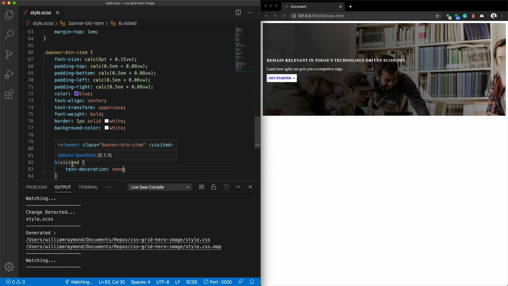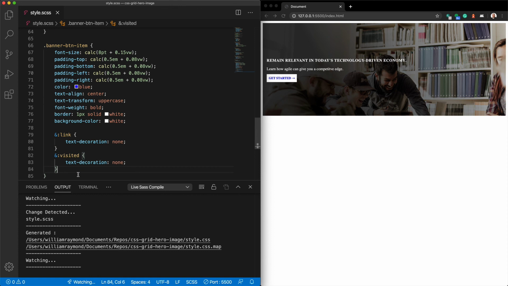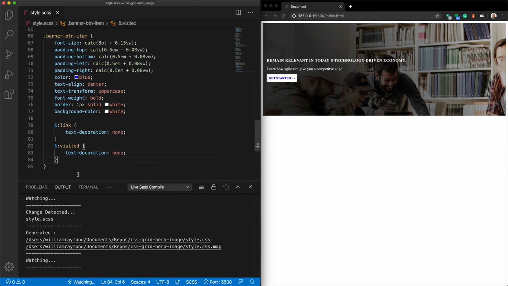So this is just saying, hey, make the color essentially the same, the color will always be this dark blue with the white background. So that's what we're saying here. All right, so that's kind of it. That's how we do it.